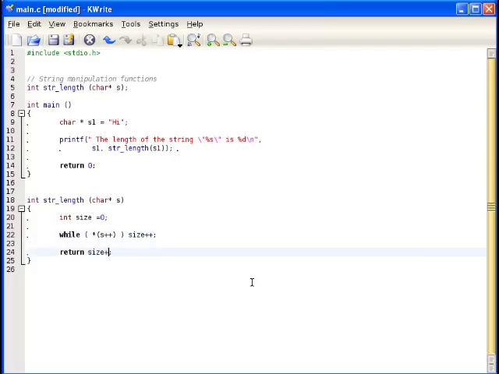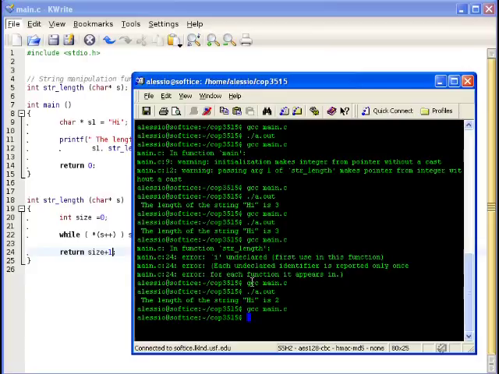So you have to be careful about those things. If we want this function to do exactly the same thing as the previous, then we would have to return size plus 1 to account for that behavior. So let's save, compile again, execute. There we go. We are back to the exact same semantic for that particular implementation.